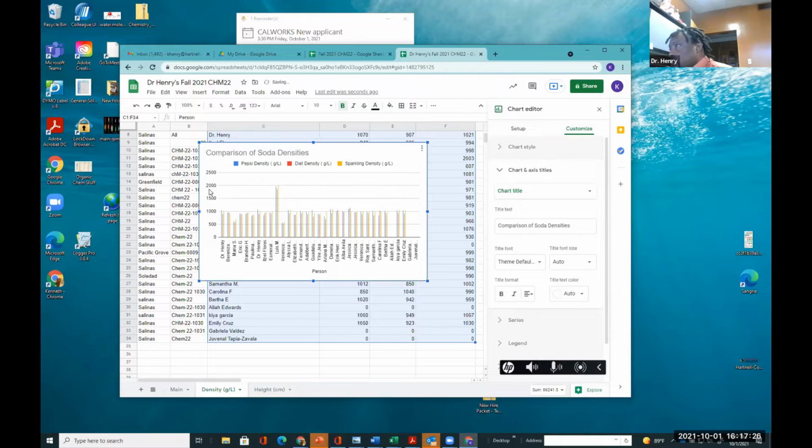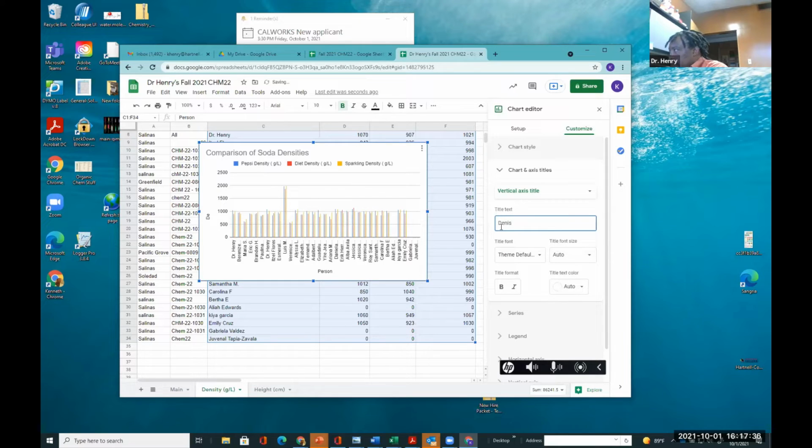If we go to the horizontal, sorry, vertical. This is density. Grams per liter. Okay.